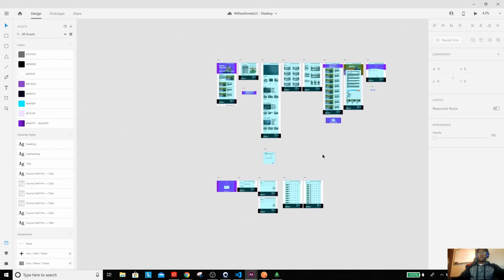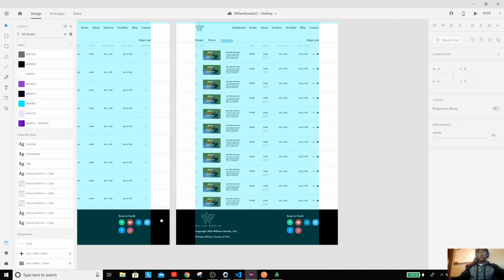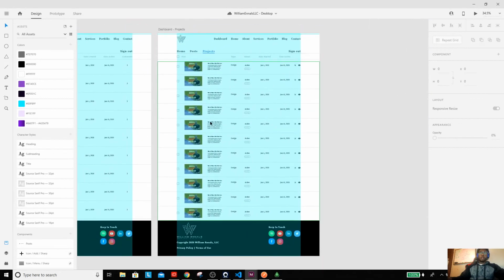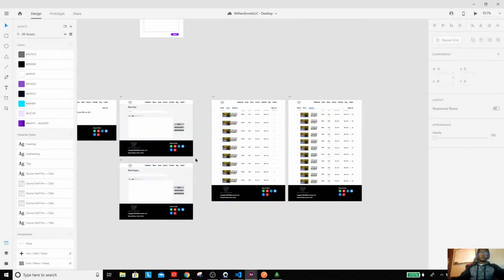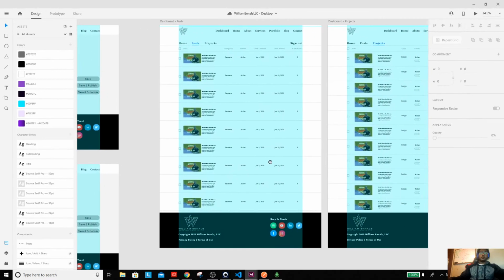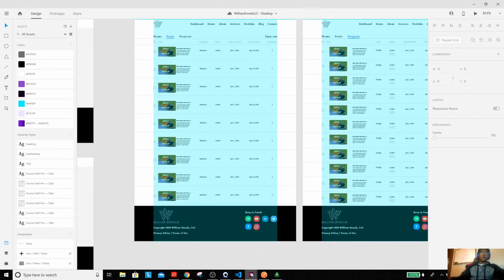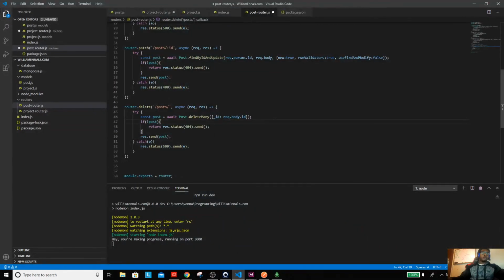Let's see. So we have this just about done, and the same thing over here. This is pretty much done. So I just wanted to show this again just so you can kind of see what we're trying to build, as opposed to just looking and saying, okay, I see a bunch of code on the screen, but how does that actually correlate?